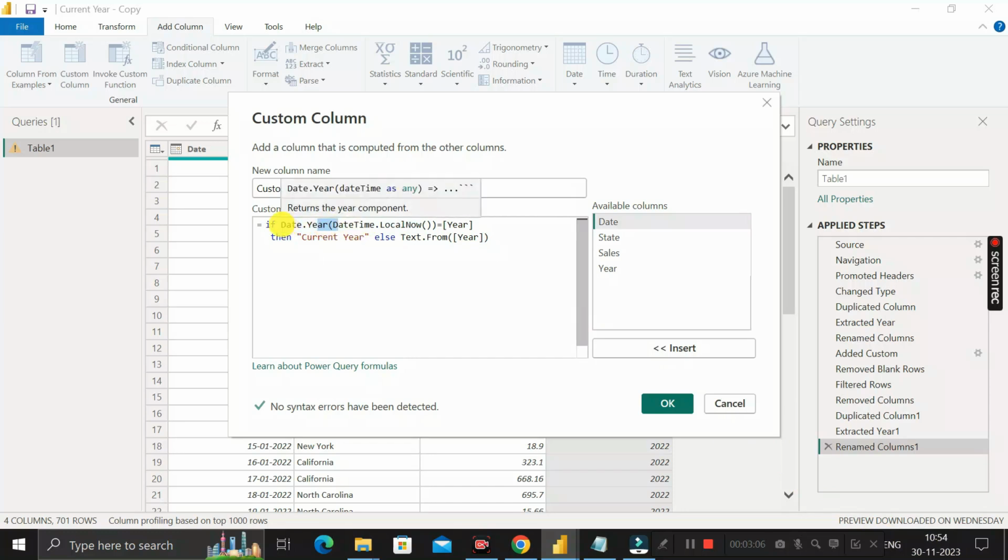From this highlighted area, we are comparing whether today's year is equal to the Year column that exists in this Table 1 or not. So if today's year is equal to the year available in this Year column, then we write Current Year, otherwise we give the same year value that exists in this Year column.